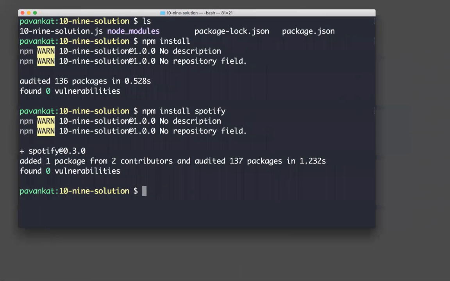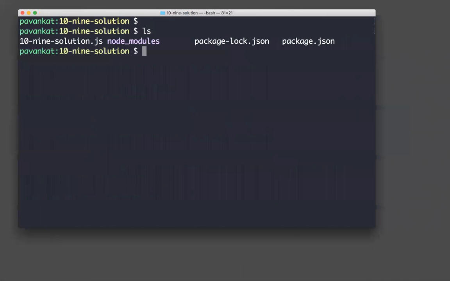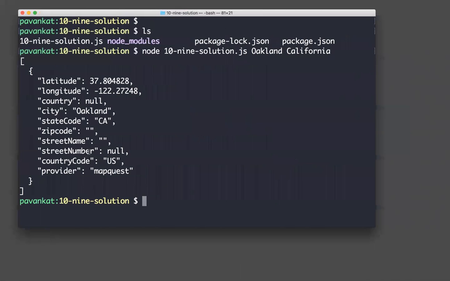So here, let's run the file. And then it gives us our latitude, longitude coordinates right there. And I think I remember this being basically correct. 37, negative 122, that's the Bay Area. Yeah.